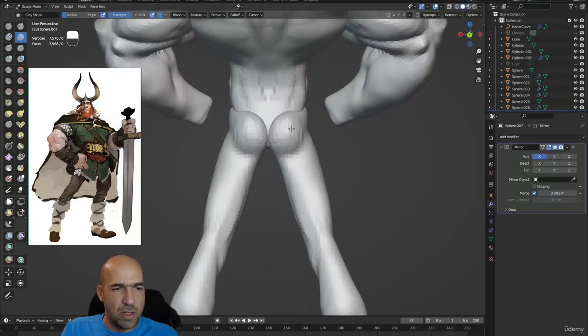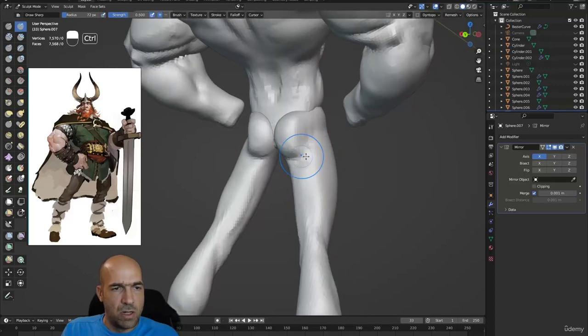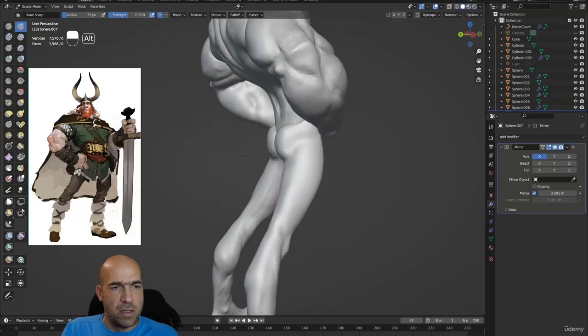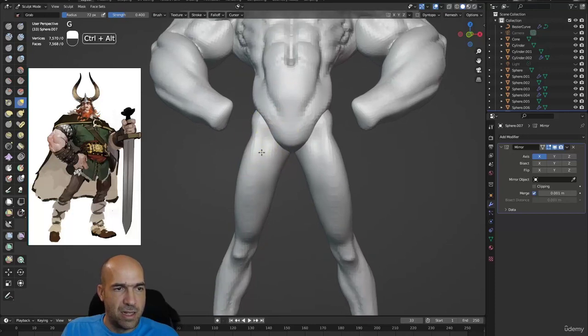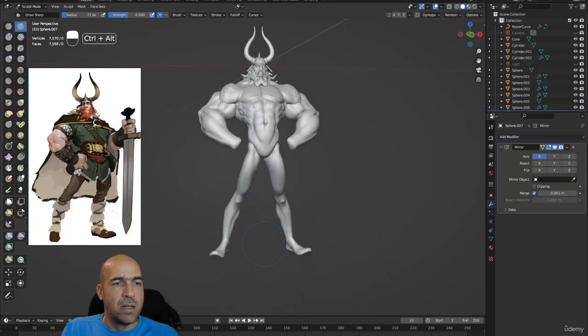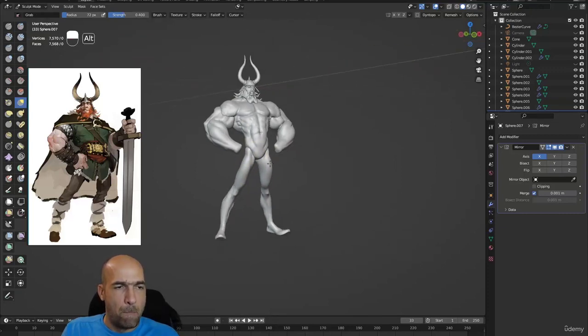The backside is pretty interesting. It has to be more squarish, so let's do it a little bit more squarish. All right, I think we have a nice one in here. Okay, this is what we want for now.